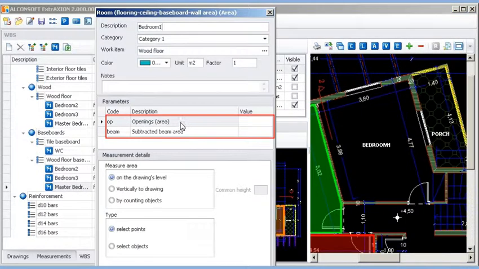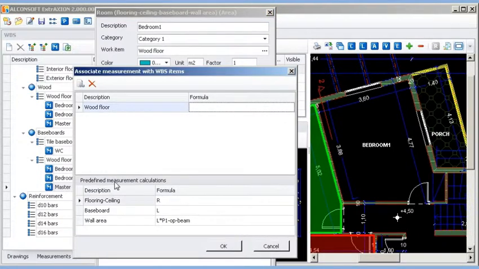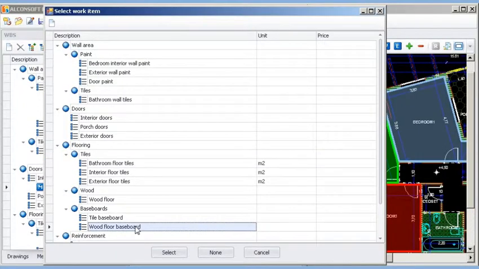Additionally, by setting appropriate parameters and formulas, you can take advantage of both basic and custom measurements and link them to more than one WBS work items. You can link the measurement to as many work items as you like. This way, you do not even need to copy a measurement, for example, in order to measure ceiling area if you have already measured floor area. Therefore, you can now measure flooring, ceiling, baseboard, etc.